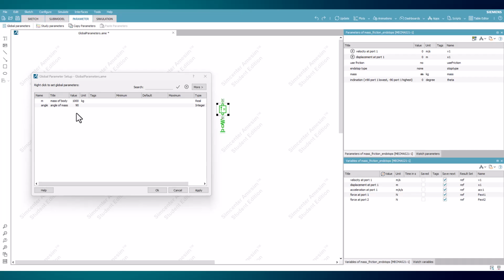For the mass component to rest completely vertically on the spring, an inclination angle of -90 is needed. The integer parameter can be made to this value and entered into the mass component as an angle.